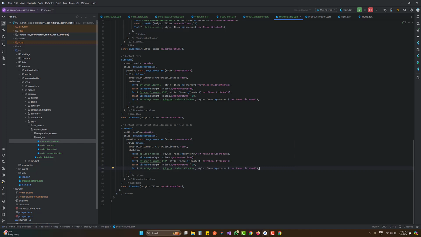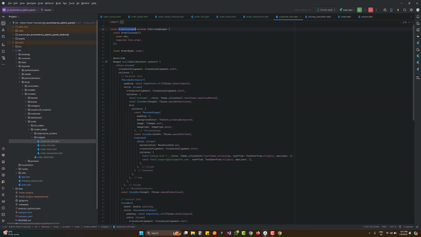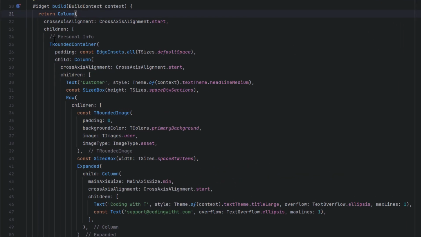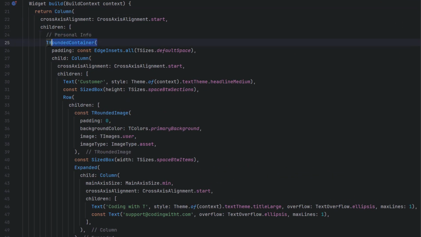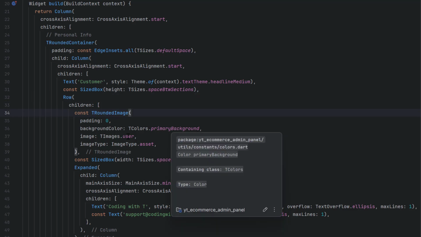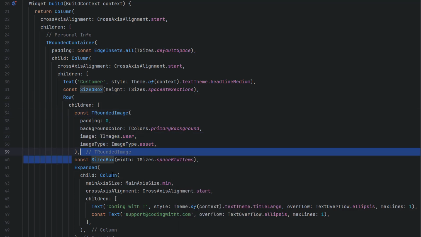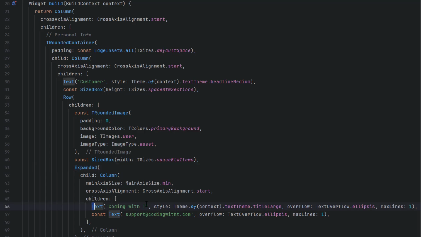So let's go to the customer info. Also, we have a class order customer. It is a stateless widget. We have to pass the order again. And in the column, first thing is personal information. It has its own rounded container. And in the column, we have the title, customer, some space. And in the row, we have first one is image of that user. Currently it's static. Then some space. And then in the expanded, we have text and name and email of that customer.